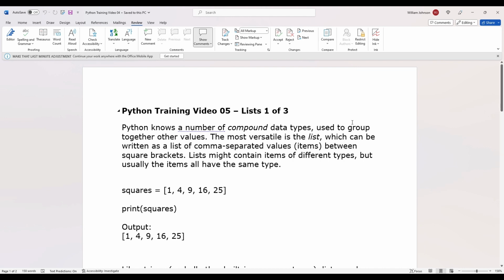All right, time for the boring part. Let's see what the manual has to say about these lists. Python knows a number of compound data types, used to group together other values. The most versatile is the list, which can be written as a list of comma-separated values, items, between square brackets. Lists might contain items of different types, but usually the items all have the same type.